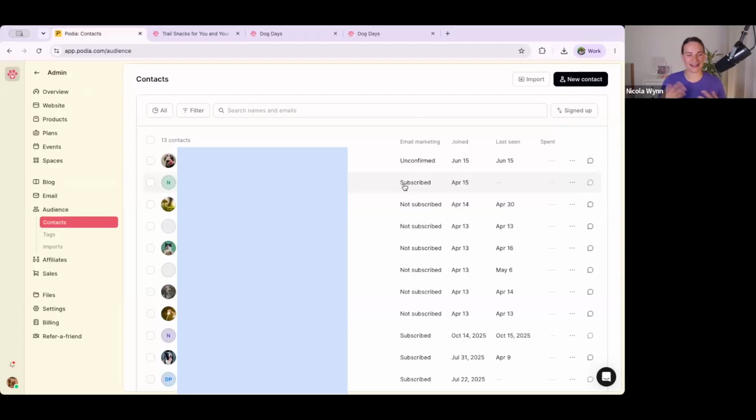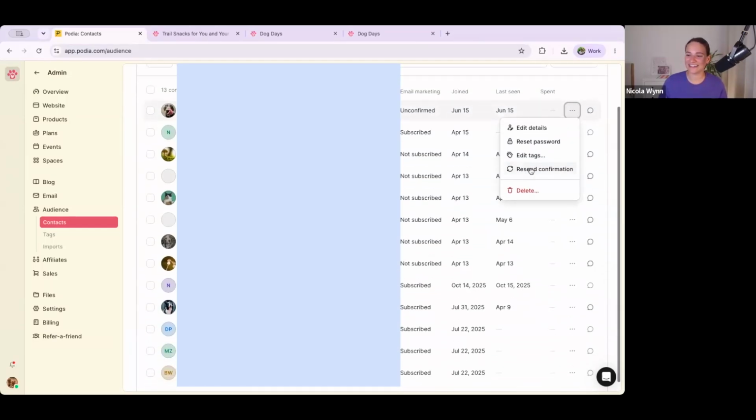Subscribed is someone who has signed up for your email list. They are subscribed. You can email them. Good to go. Not subscribed is someone who was on your list and they have unsubscribed. Unconfirmed just means they still need to click that button in their email. And I can come over here and resend the confirmation email if someone is not confirmed, just to remind them.